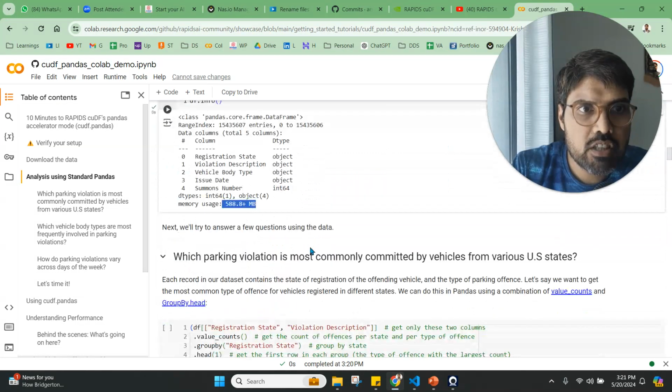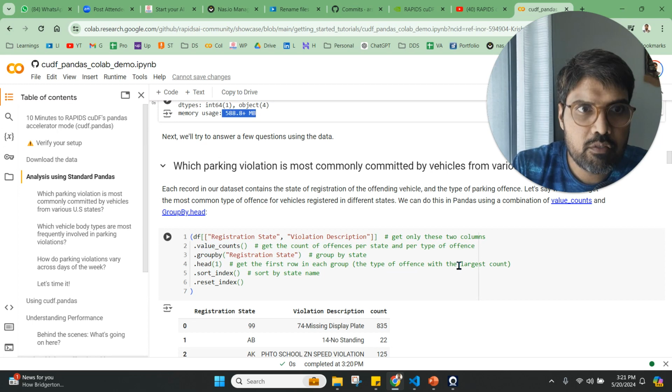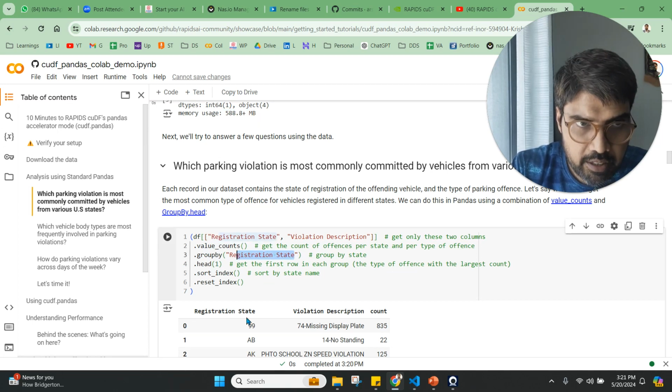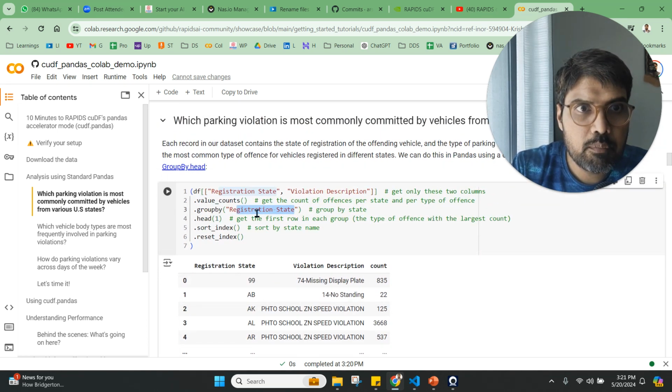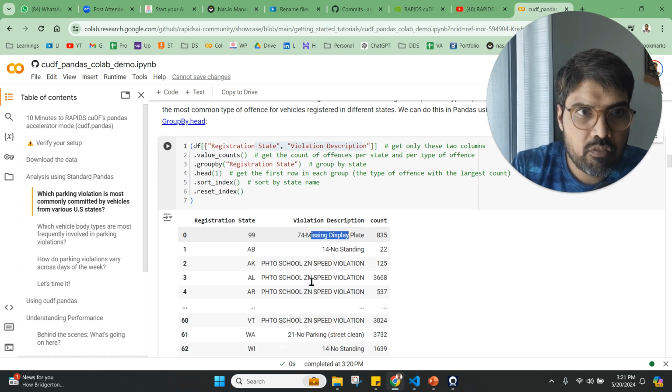we are seeing which is the most common parking violations. So if you can see, we are grouping by state, and then we are counting the value counts of the registration state and the violation description. So in state AB, in state 99, with their missing value, this is the violation. Photo school speed violation 3668.